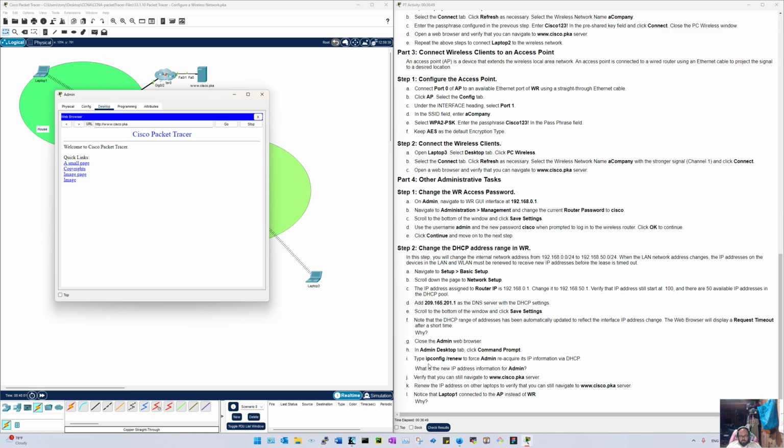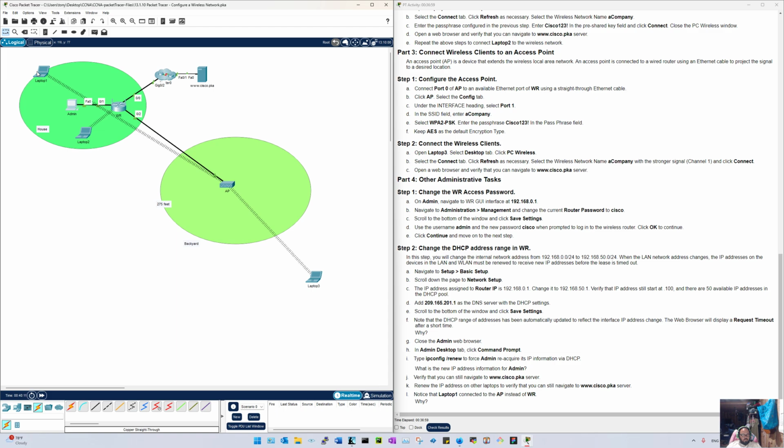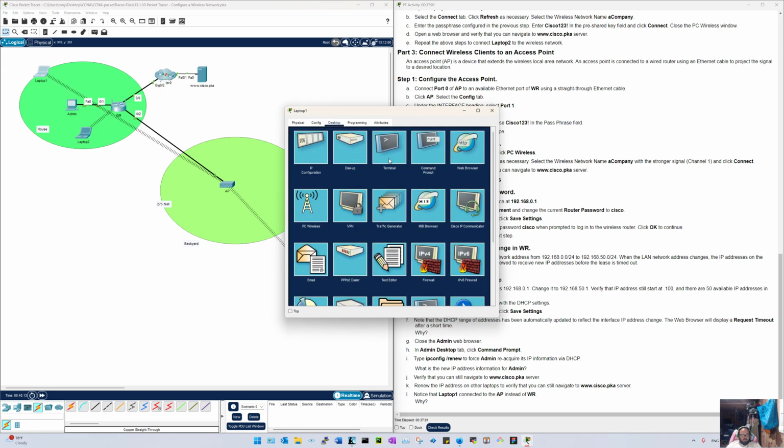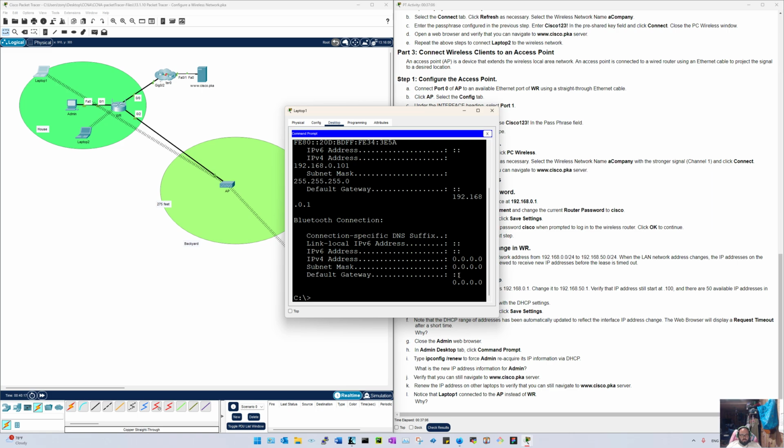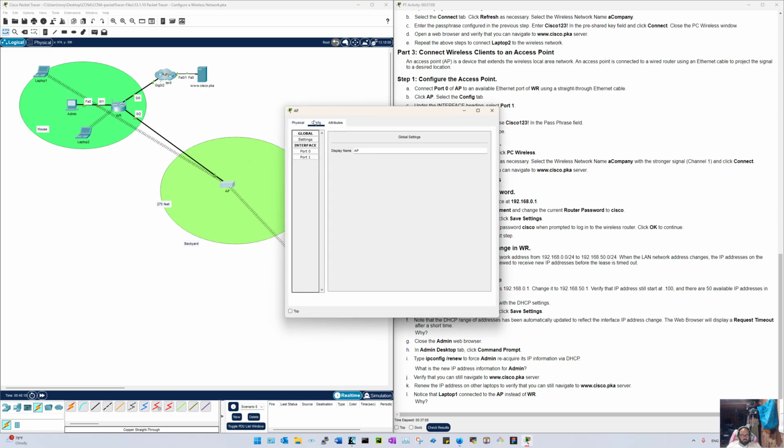There it is. Okay, renew the IP address on the other laptop, the one that wants to connect to the AP. Why? Because the username and password haven't been updated here. We updated that information here, but here we didn't.